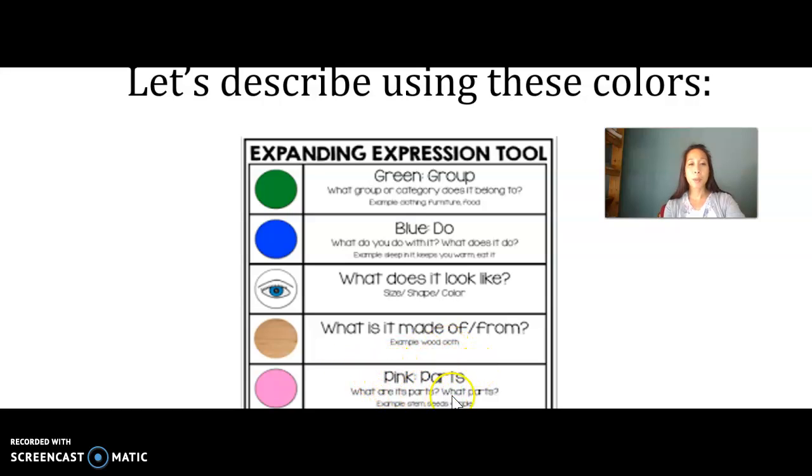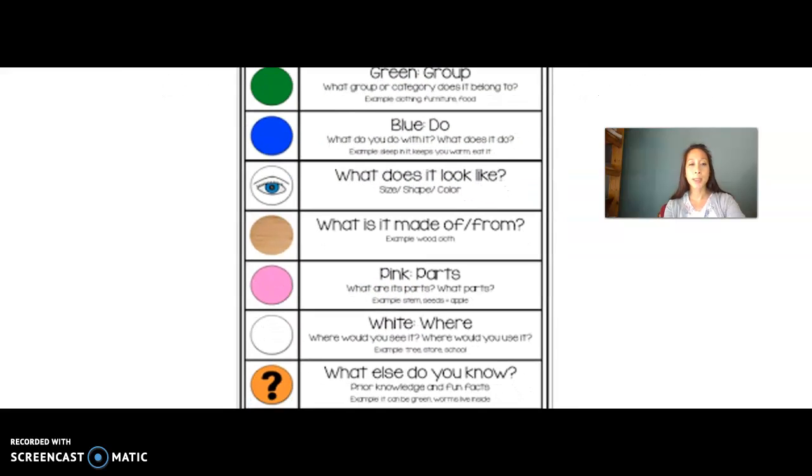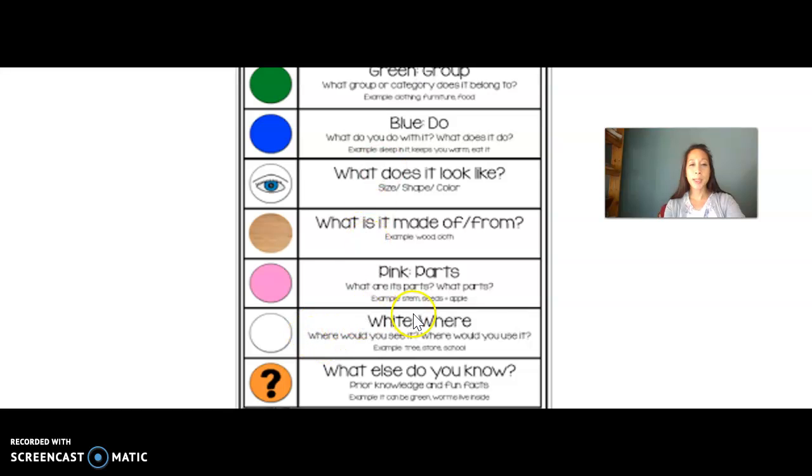Pink parts: what parts does it have? For example, the parts of an apple, like a core or a stem or a skin or the pulp that's inside, the seeds. White, where would you see it or where would you find it? For an apple, you would see it in a store, in an orchard, in a refrigerator, in a fruit basket.